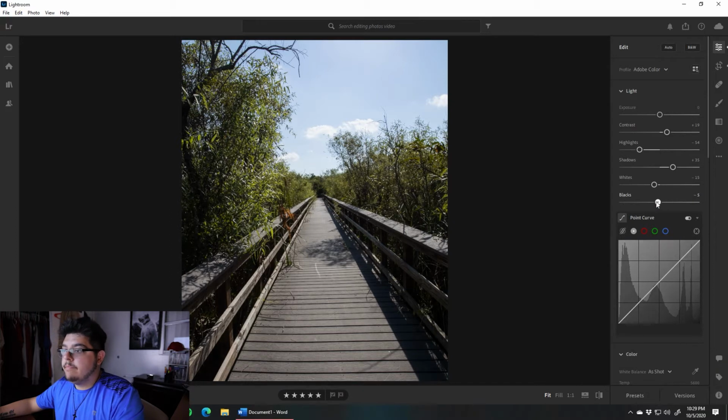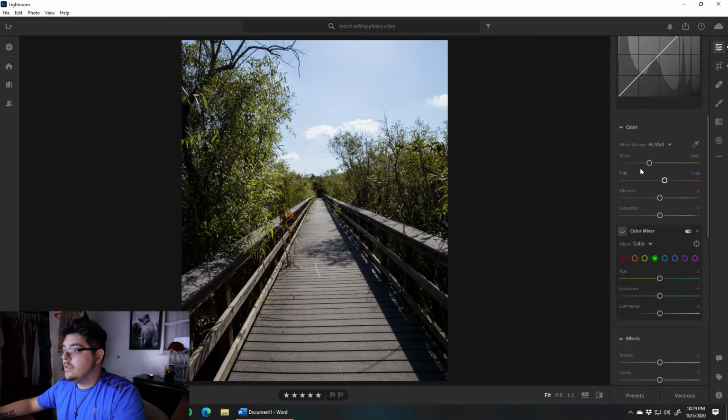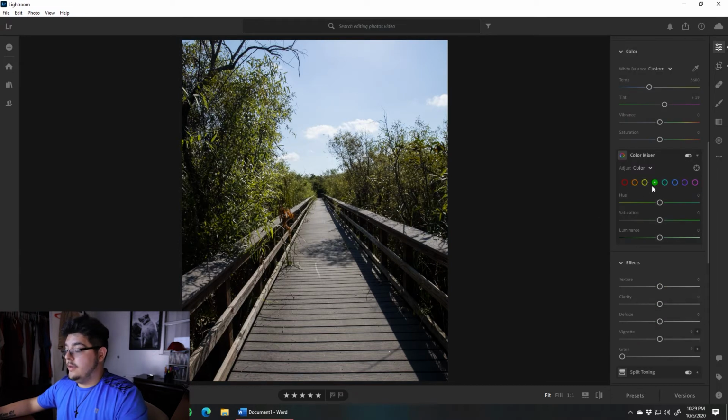Then I do the same thing with the blacks, but I bring them down a little bit to give that little punch of contrast. Some creators use the RGB curve and make an S curve. I really don't do that. I don't see the point of it. Next I want to maybe adjust the white balance a little bit. Never mind, it's fine. Another thing I do for my photos is adjust the colors.